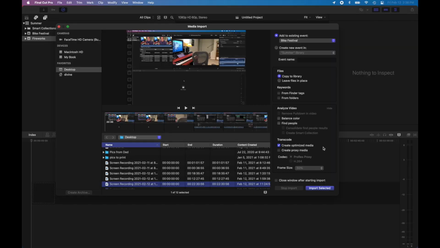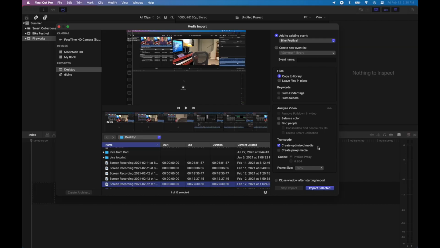If you do create optimized media, just be aware that optimized media can be sizable, so it will take up hard drive space. I recommend, if you have the hard drive space, to do optimized media, it'll just work smoother as you're editing. Create proxy media creates really low quality versions if your hard drive space is really at a premium, or if your computer is struggling to keep up. Proxy media creates small size files that are easier to work with. I generally don't do that because my computer doesn't need it. Optimized media, I do it because I have the space.